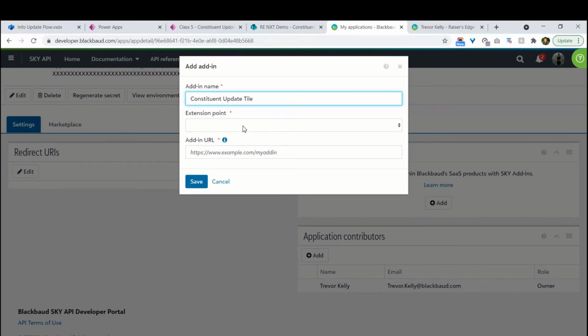The extension point is where in Raiser's Edge are we putting this tile? And for constituents, notice that there is a constituent tile dashboard, which is what we want to use. Trevor, we lost your drop down, I think, because there we go. Yep, so you're going to see a lot of different options.